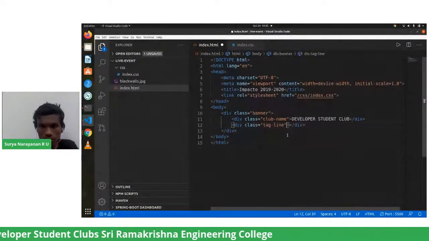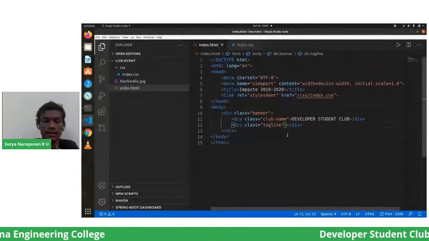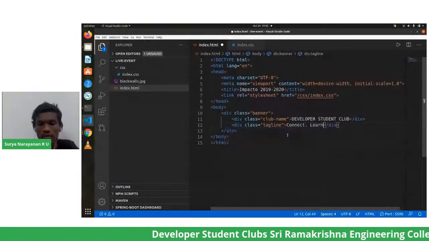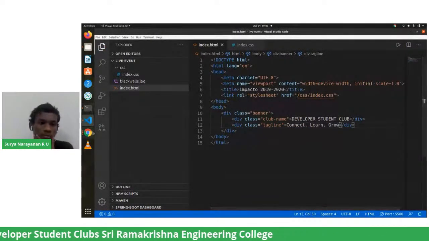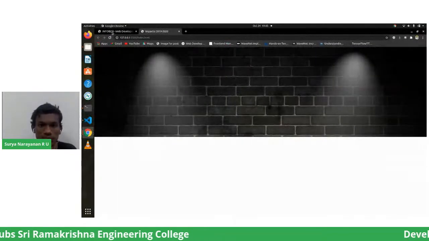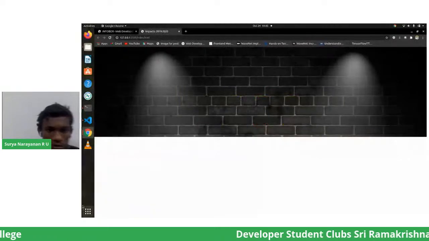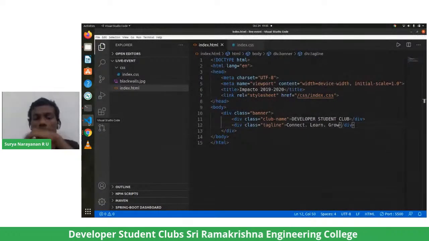So then connect, learn, and group. So shall we see it now? Developer student club. Why are we not able to see that in text?